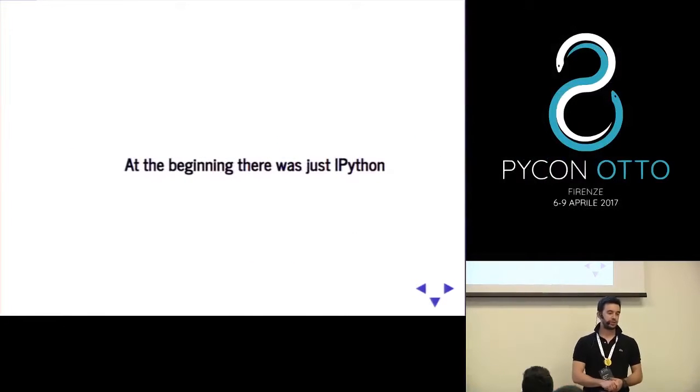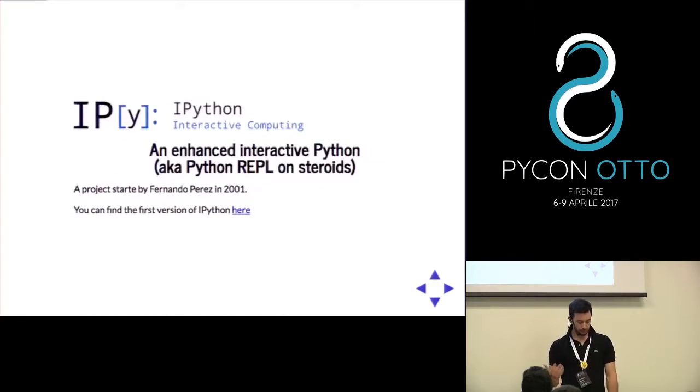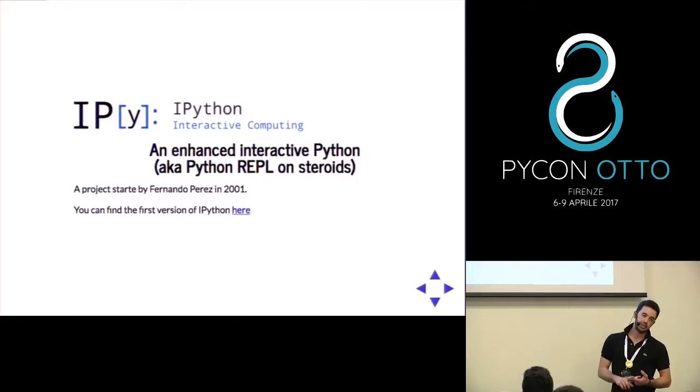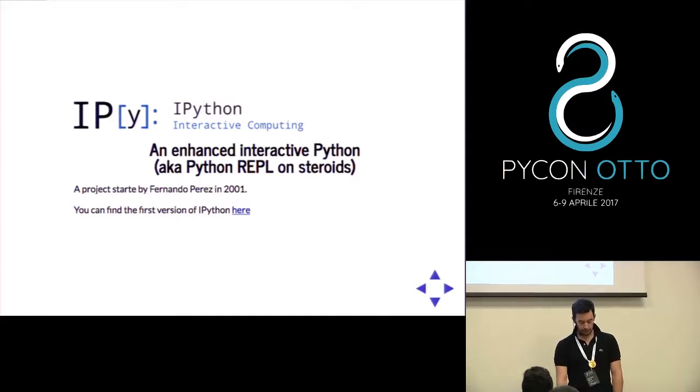At the beginning there was just IPython. I think that 4 years ago it was still IPython. It was a big project. Everything was inside IPython: the IPython shell, the IPython notebook, everything was just IPython. So what was and what is IPython right now? Mostly it was a super Python shell, where you can type your code, you can do whatever you wanted.